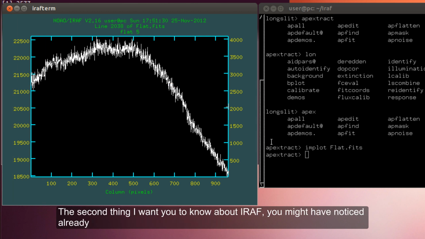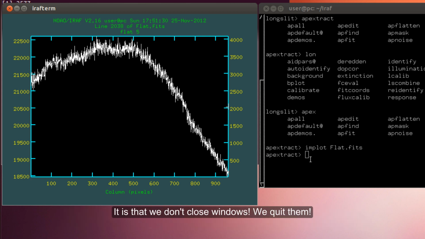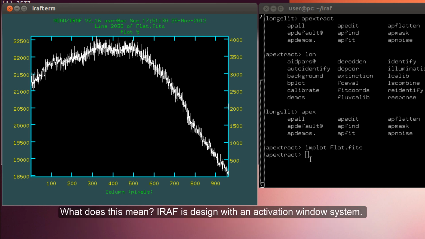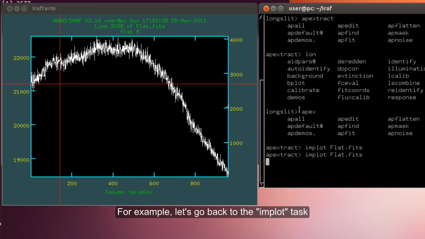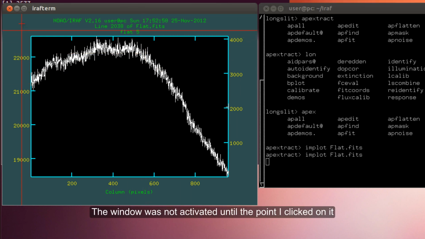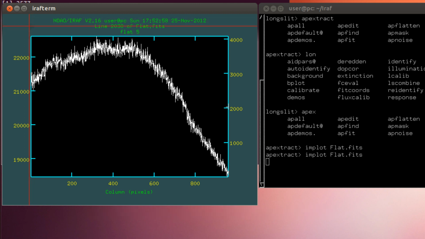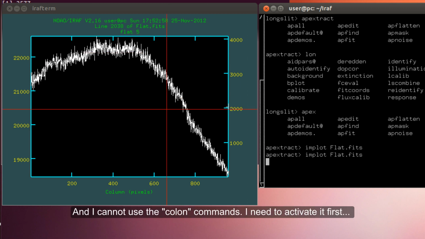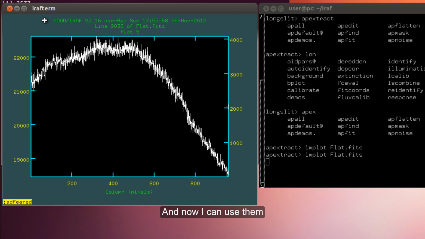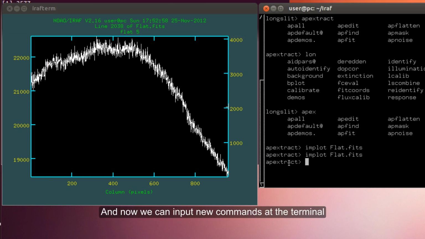The second thing I want you to know about IRAF, you might have noticed already, is that we don't close windows, we quit them. What does this mean? IRAF is designed with an activation window system. You must click on a given window to activate it. For example, let's go back to the imageplot task. Here we have it. The image was not activated until the point I click on it. Now, I activate the terminal window. I cannot use the colon command. I need to activate it first, and now I can use the colon command. So, to leave these windows, we press Q. And now, we can input new commands at the terminal.